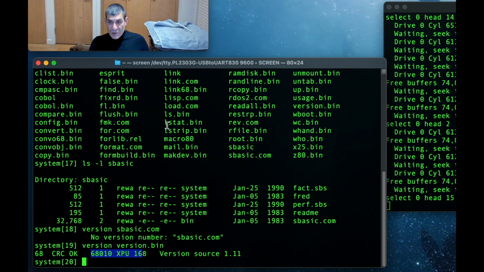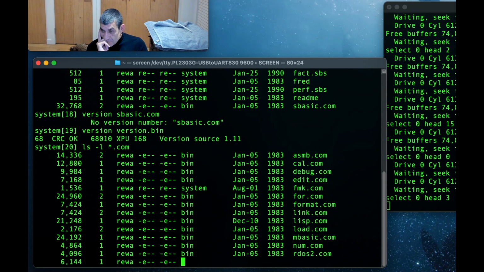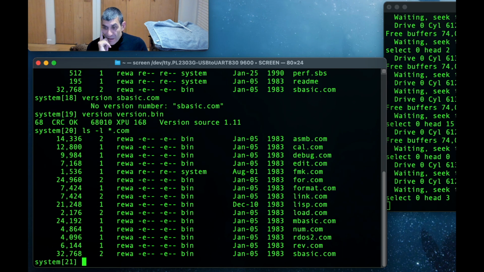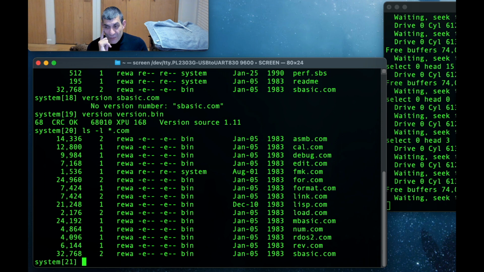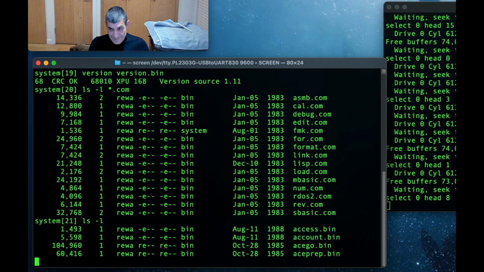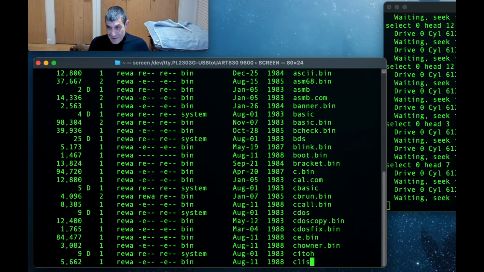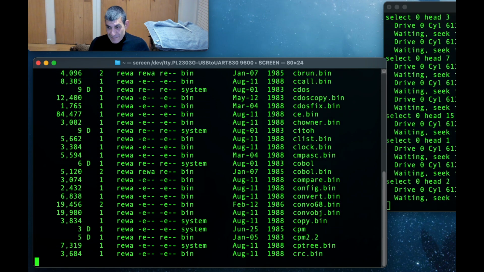Any com program surely would be, if I do ls -l of star.com. Unfortunately, sbasic was one of the last programs that they wrote, so I really thought that would have a version number embedded in it, but I don't think it does. There's ASMB, which is the Z80 assembler.